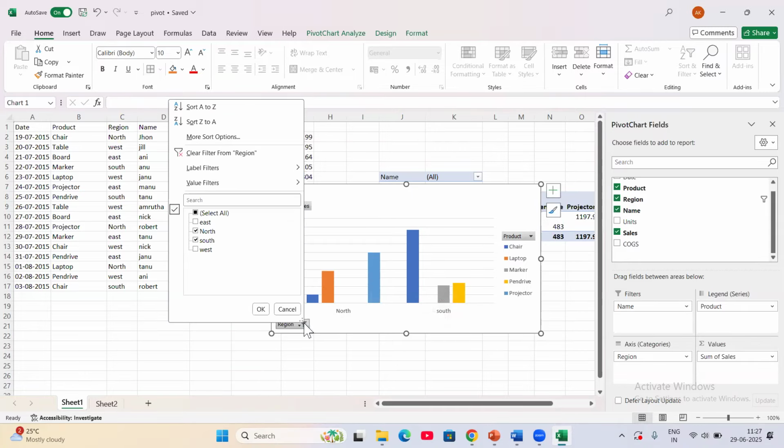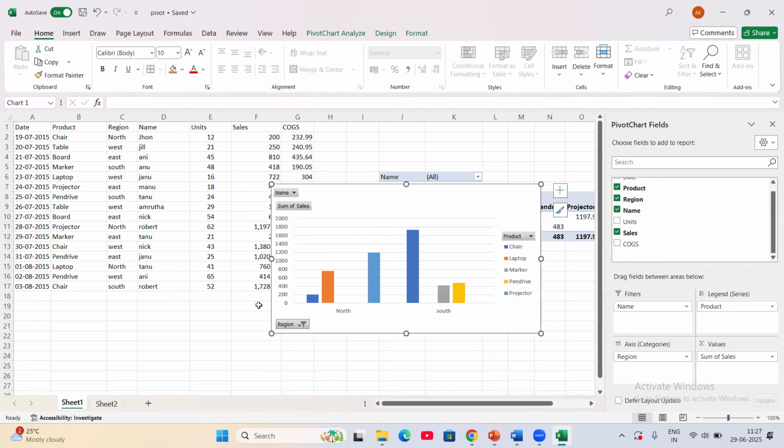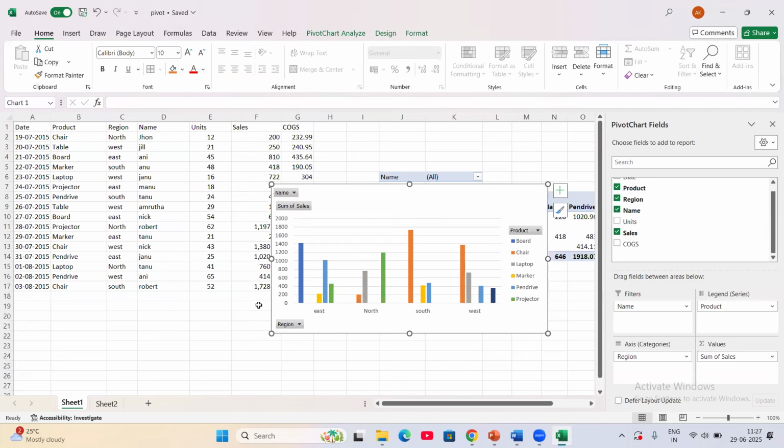The sales was done. This is how pivot chart and pivot table is useful for summarizing and analyzing the data for calculation.